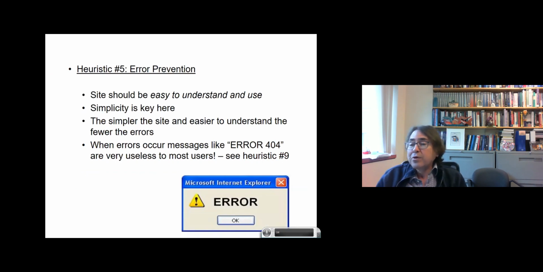Heuristic number 5, error prevention. That the site or application should be easy to use and understand when the error message comes up. And I have one there from days long ago when I had an Apple II. They actually had errors that would come up like error 404. And unless at the time we actually had the printed manual, we wouldn't know what that meant. And we still see problems like this today. If you're a Unix user, you might get an error, fatal error, core dump, and not know what that means.